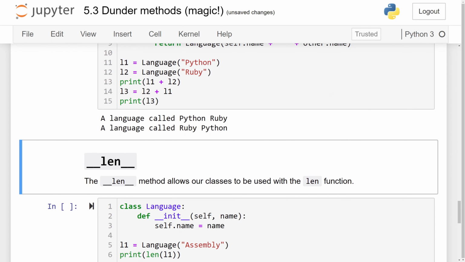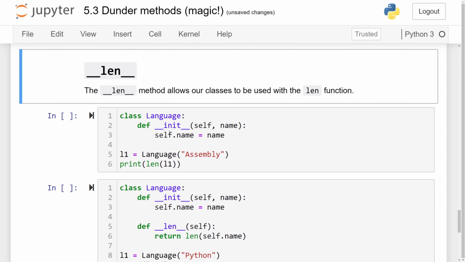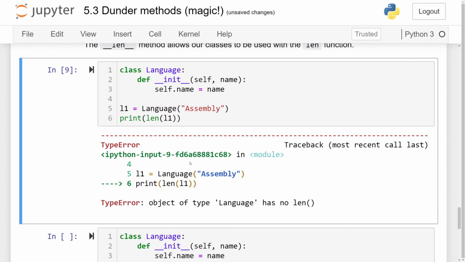The last Dunder method we're going to take a look at today is the len method, which allows our classes or our objects to be used with the len function. Here we have the original class that we had, and we make a new object with name assembly and print out its length, or at least try to, because we will get an error telling us that object of type language has no len function.